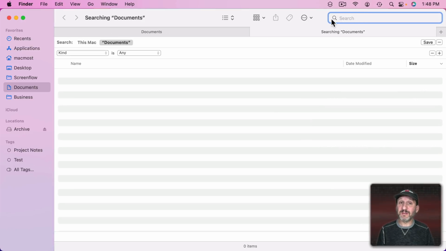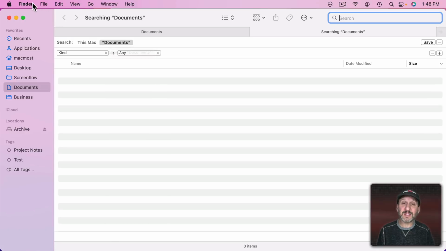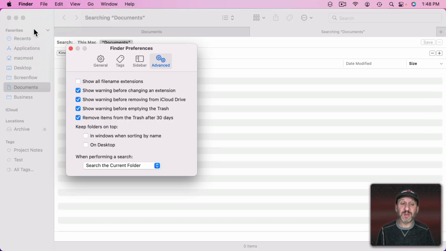Now alternatively, I can not type anything up here at all, and I can go right to the search criteria here. Note the very first thing is the search scope. So you can set it to the entire Mac or just the location you started in. If you want to customize that, go to Finder Preferences, and then under When Performing a Search, you can set it to Default to search this Mac, search the current folder, or return to the previous folder you were searching in the last search that you did.